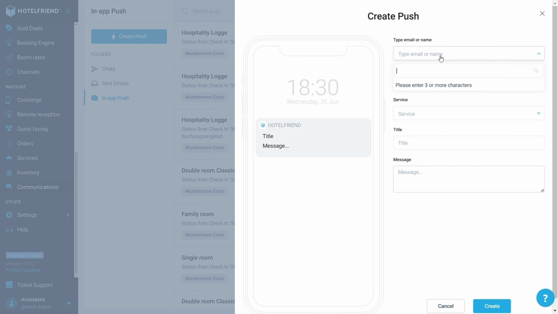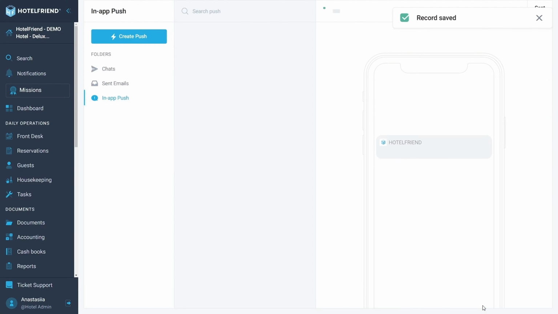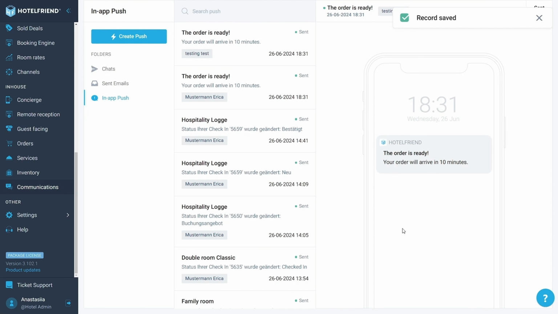Find your guest, search by name or email. Customize your notification, select the reservation status and the service they've ordered, then write a captivating title and message. Click Create, and your guest will instantly receive the notification on their phone. Keep your guests informed and engaged with just a few simple steps.